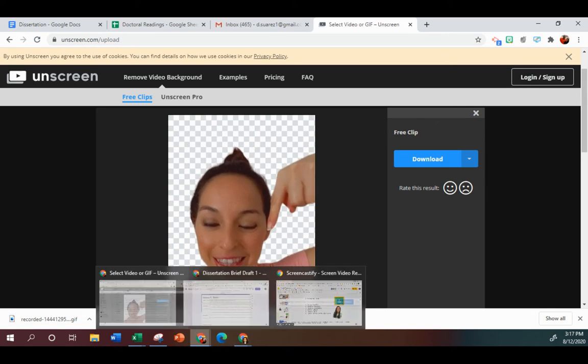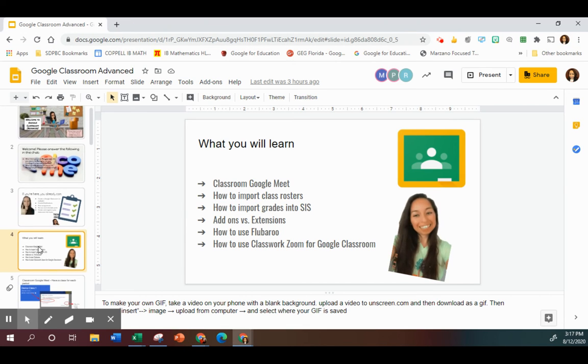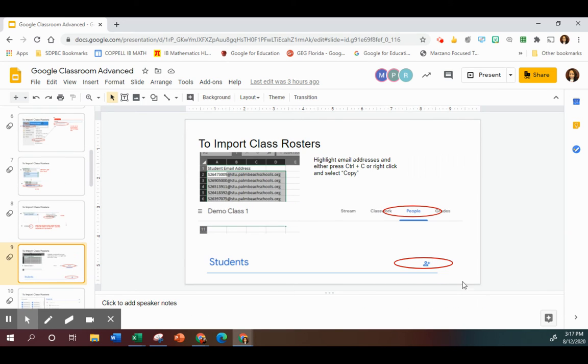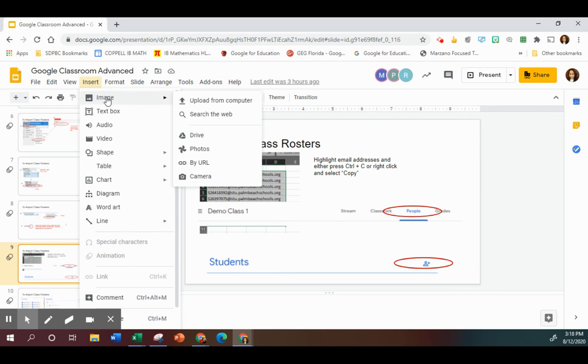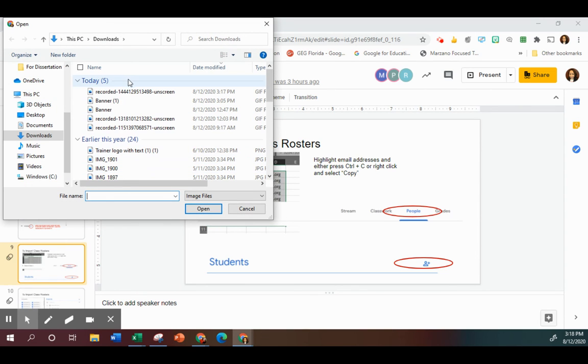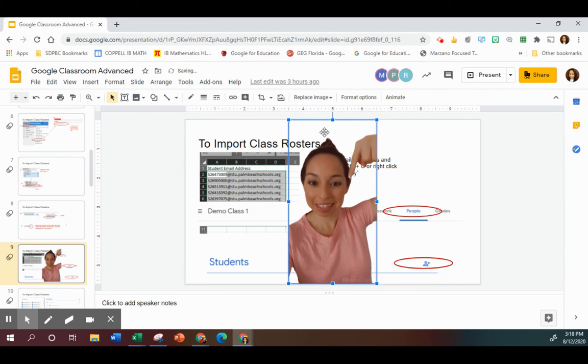So now what I can do in my presentation, if I want people to look at this and point down, because that was such a cool GIF, is insert image, and I'm going to upload from computer since I saved it to my computer and it was the last thing that I sent in. Open. You notice that I have a lot of space at the top and there's a watermark at the bottom.